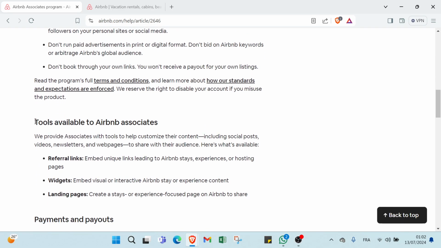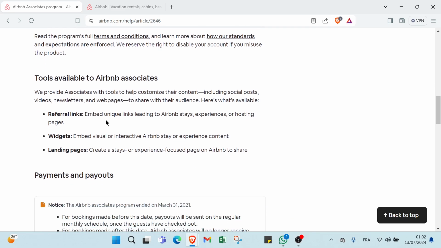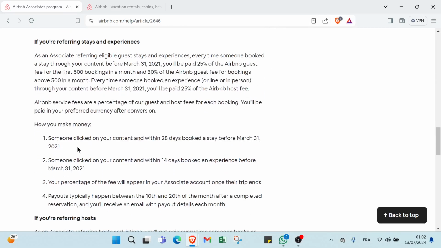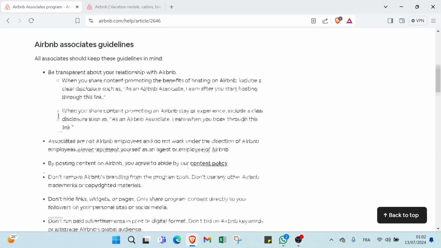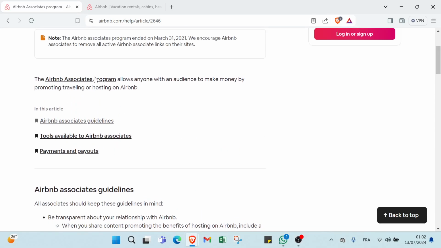We have here also tools available to Airbnb associates and payment and payout, and we have a lot of information that can help you guys. So let's go back to the top. Here we have an important note. The Airbnb Associates program allows anyone with an audience to make money by promoting travel or hosting on Airbnb. So what that means is Airbnb itself is going to give you a commission if someone clicks on your link, books a stay, and so on.